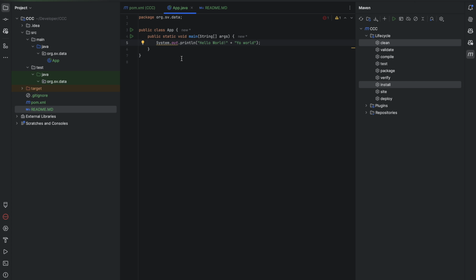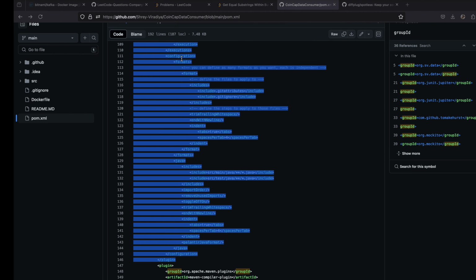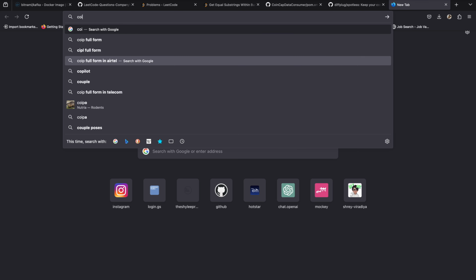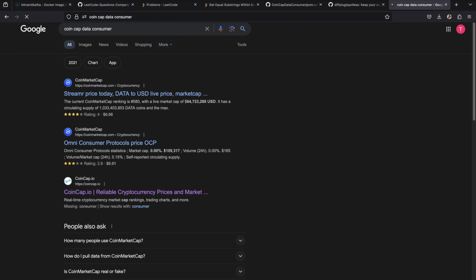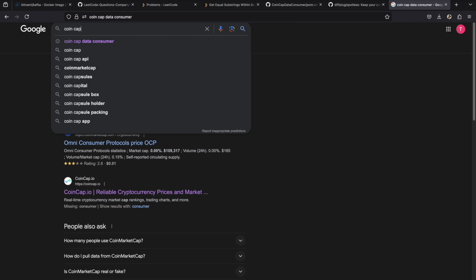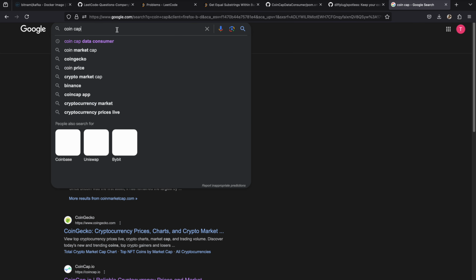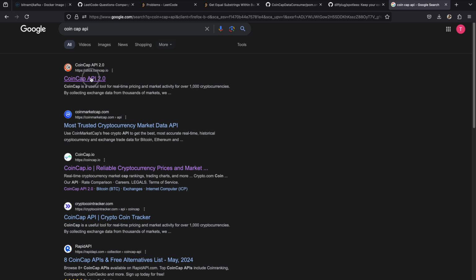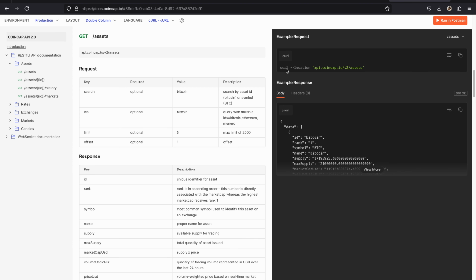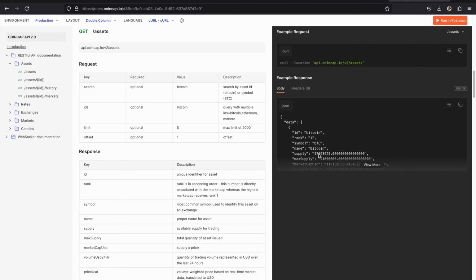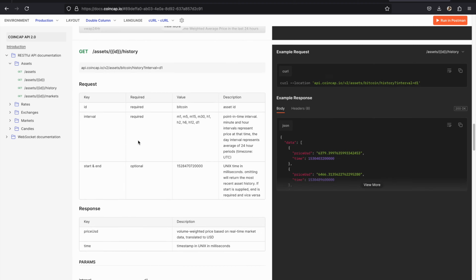Now we'll jump to code. Okay, so open this. Contract data consumer. Not this. Specify contract. Contract API. If you open this page, they'll give you the public APIs. You have two things: RESTful APIs for assets. You hit this one, you'll get this response. You can go over this.